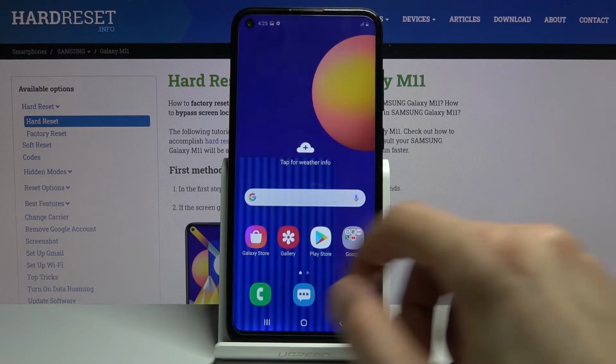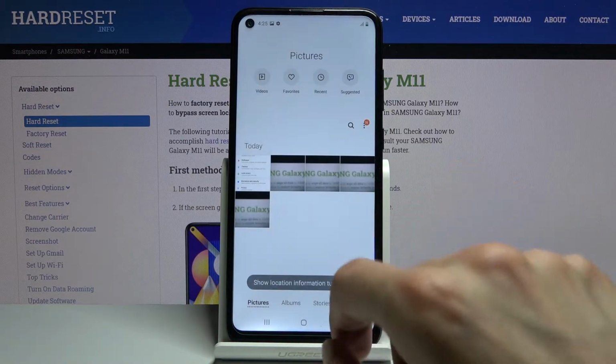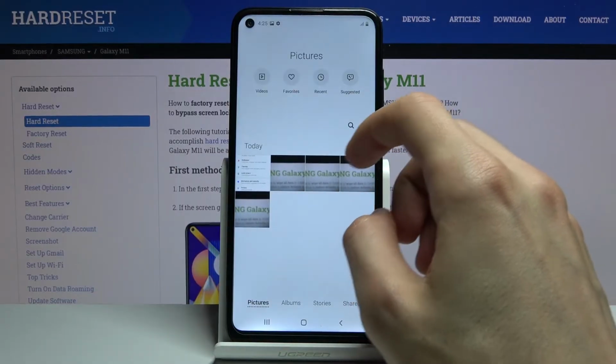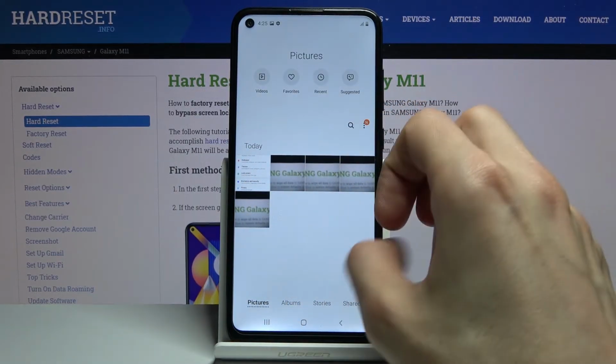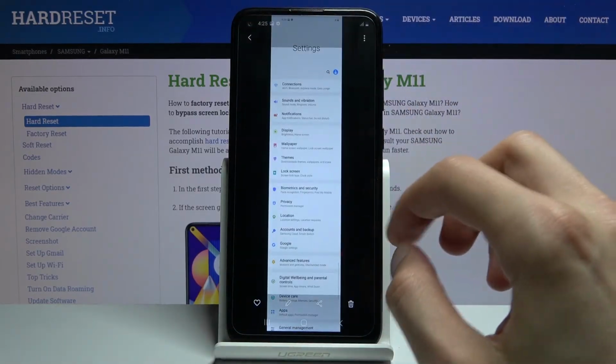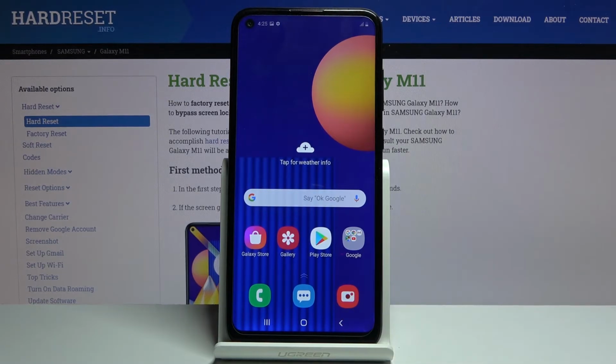So then the image itself can be found in your photo gallery, either right here under the today, basically the newest one, or I believe if you go into albums, it should create a screenshot album. There we go. And you can see it in here. So that's how you capture a screenshot.